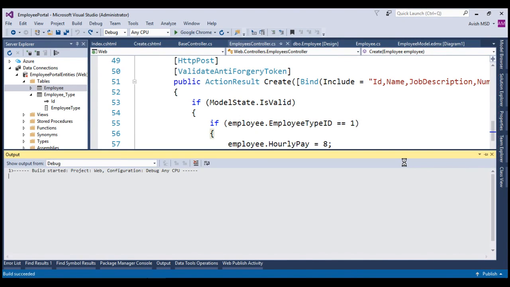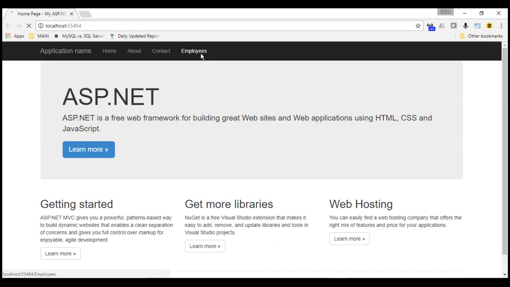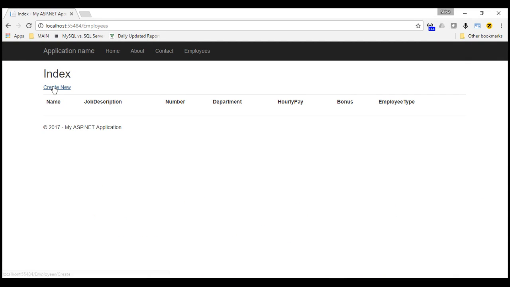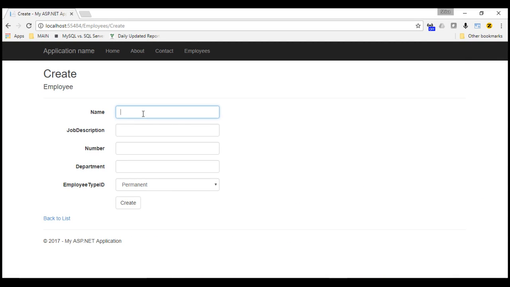Let's run this application. Let's click on employees tab. Let's create a new employee. Let's name the employee as John. Job description as manager. Let's give his number as A1234. Department as IT. Let's choose the employee type as permanent and let's click create.